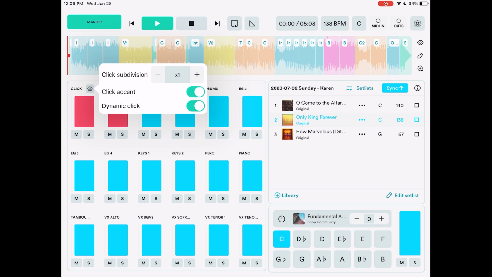The last thing is the click subdivision. That's just how often it's going to click in the tempo. If you have a slower tempo, usually I would say under 100 maybe, you'll probably want to increase that subdivision to 2. So instead of 1, 2, 3, 4, we really want to hear 1 and 2 and 3 and 4, just to help us stay on the beat a little bit better. In this case, our song's at 138 BPM, so I'd say we're pretty good on just the one subdivision there.